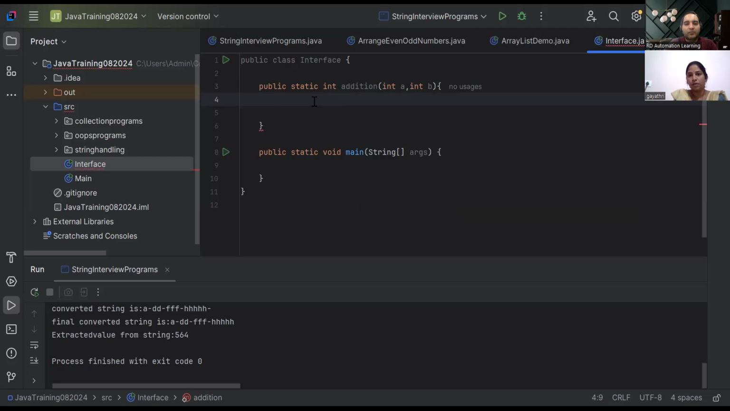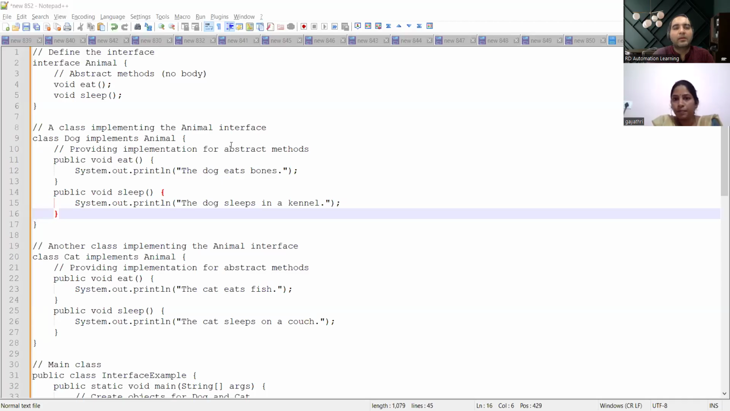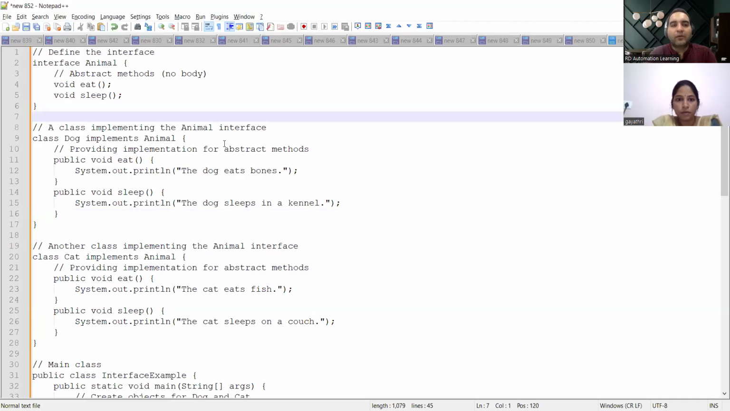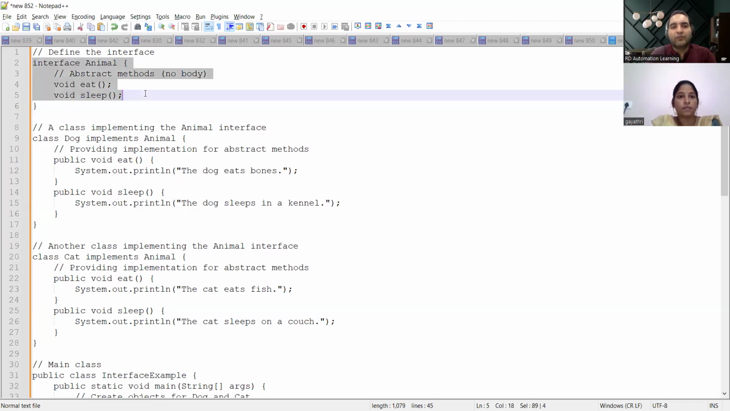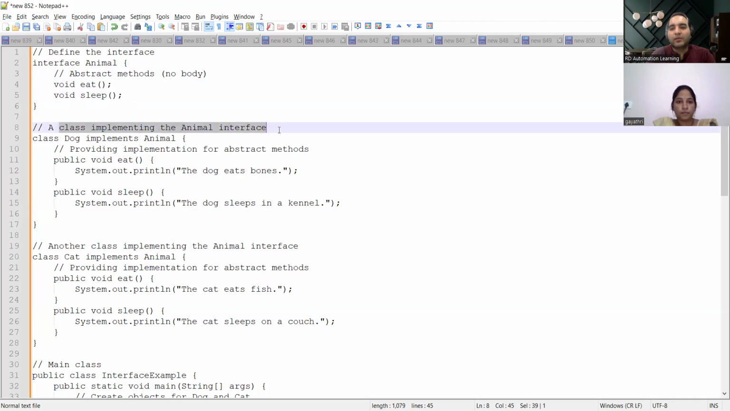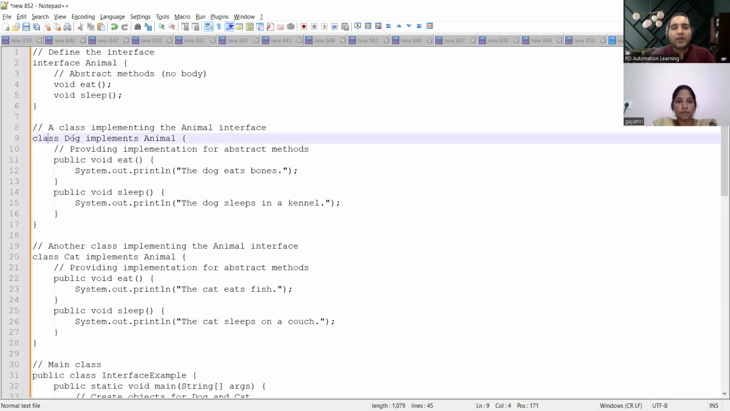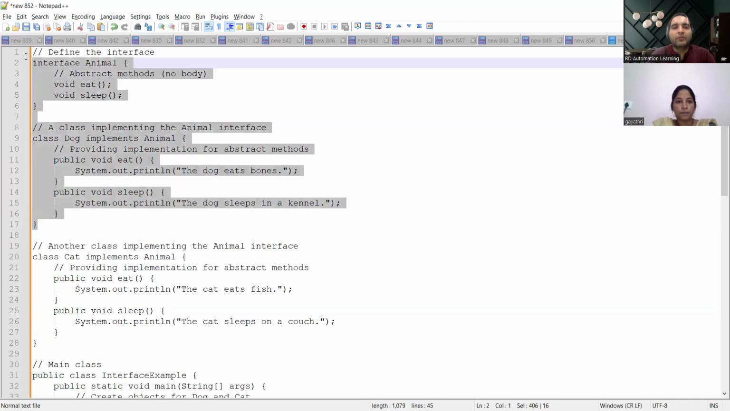Correct. Let me assist you with some. See, if this kind of thing is asked in an interview, you need to define the interface first. Whichever interface you define is fine. You have to keep those methods abstract, no body. So void eat, just the name of the method, no body. Then you have a class which implements the animal interface. So you have class Dog which implements Animal, and here you keep the body of that method. Here your program gets complete.